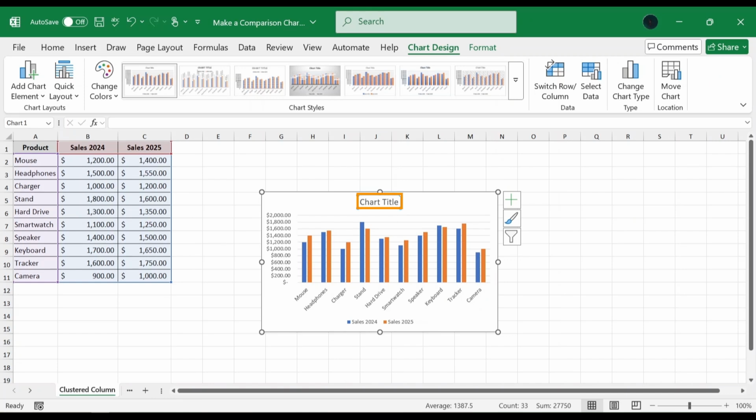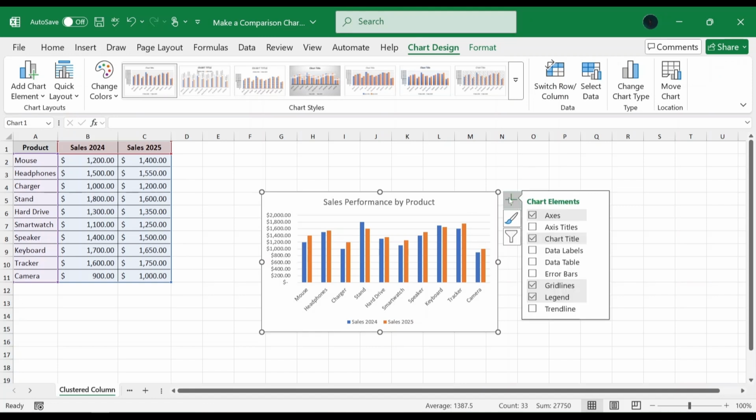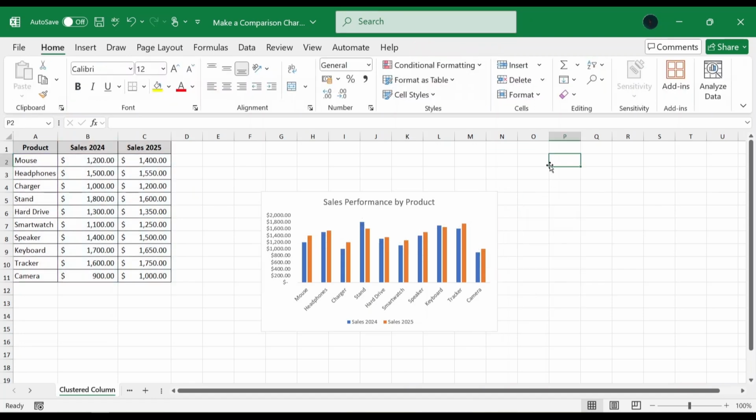Click on the chart title to give it a clear title. Let's name it Sales Performance by Product. And to reduce clutter, click the chart, then select the Chart Elements button on the right. Inside the checklist, uncheck the gridlines. And just like that, we now have a clear side-by-side visual comparison of the sales figures for both years.